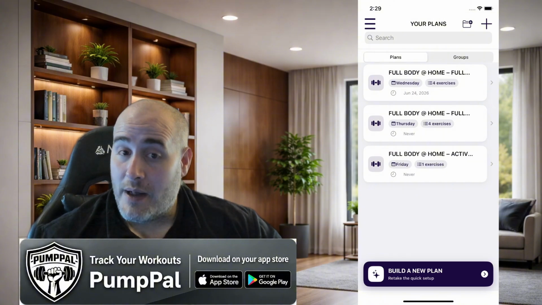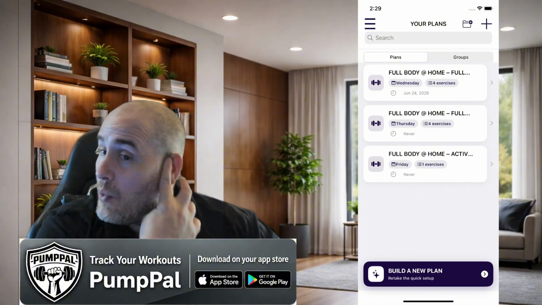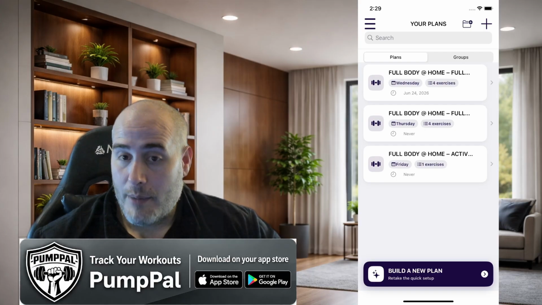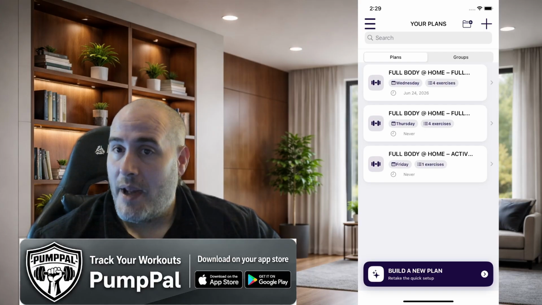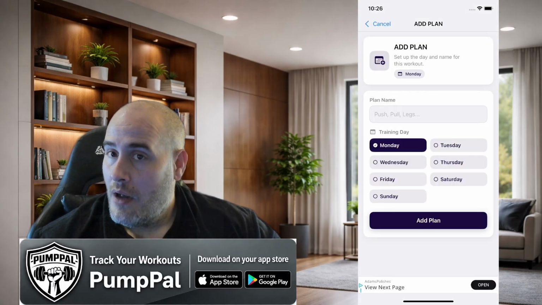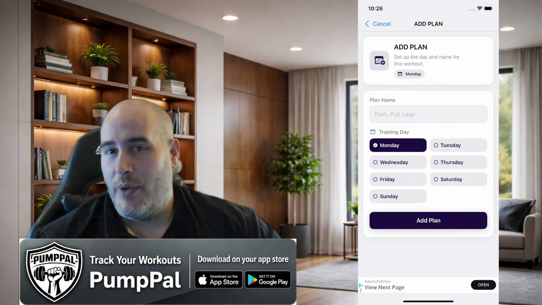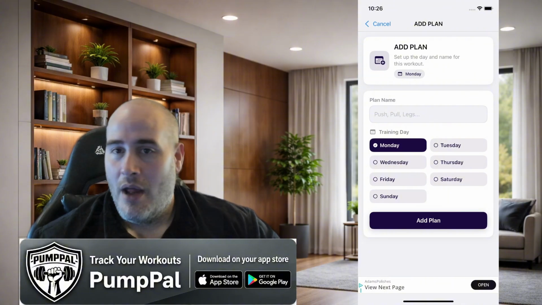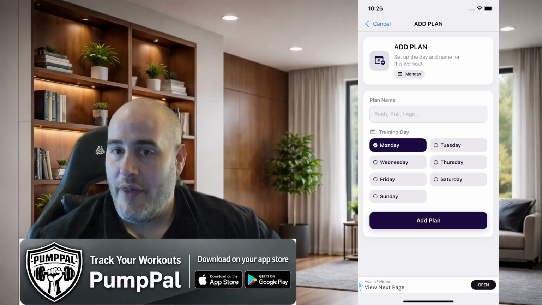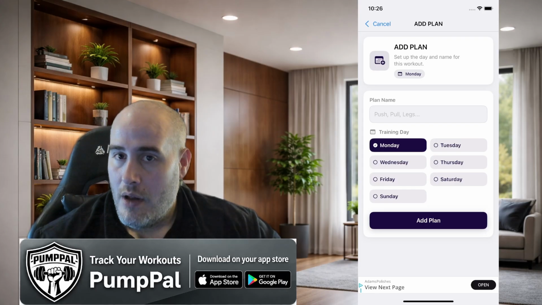If you know what you're doing and you want to make a plan, you can add a custom plan by hitting the plus button in the top right. It'll ask you to set up the plan's name and what day of the week you're going to do the plan. So you give it a name, maybe leg day, chest day, whatever it is. Choose which day of the week you want it, and then you hit add plan, and it'll add it to your list.